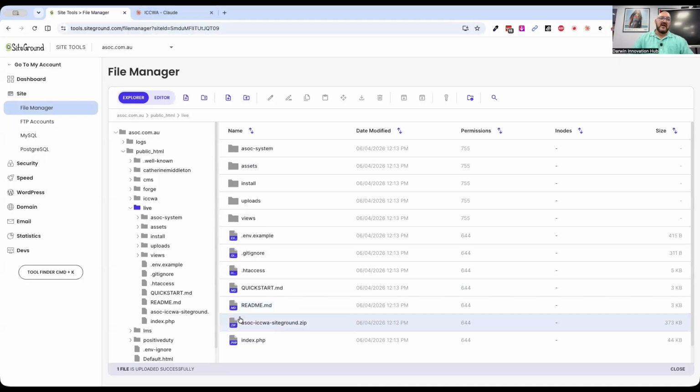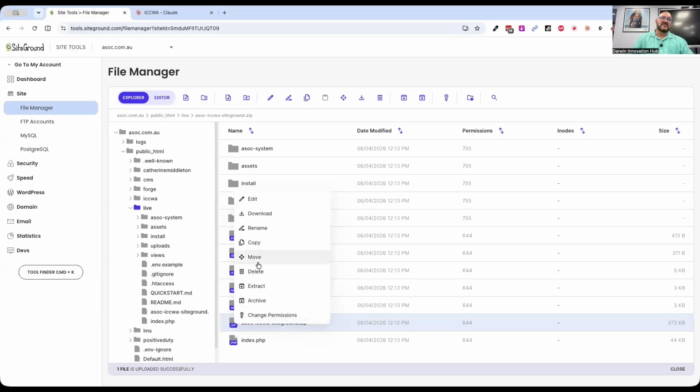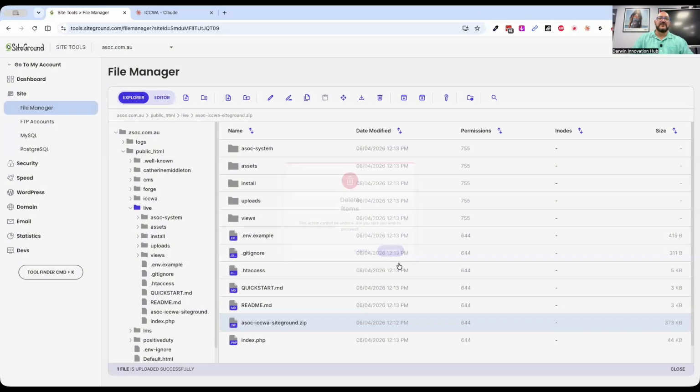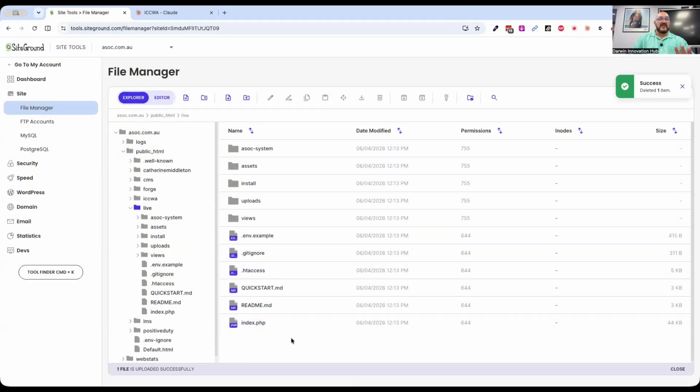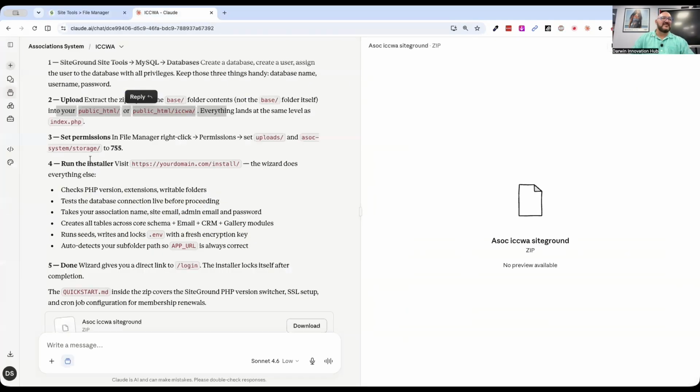You don't need it. I also remember I loaded up that zip file. I don't need that anymore because I've already loaded it up, so I can delete that too. I've now got all my clean files in there. Let's go back to the instructions. Set permissions, we don't need to do that because SiteGround already does it.